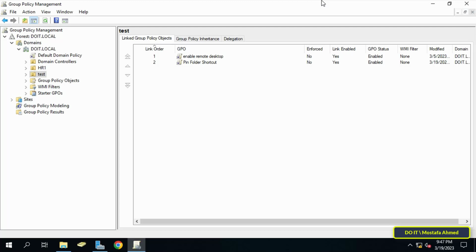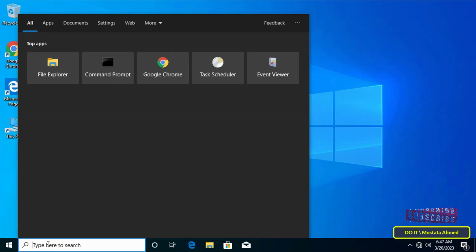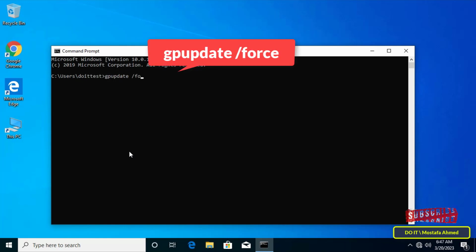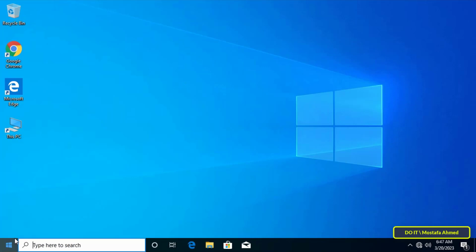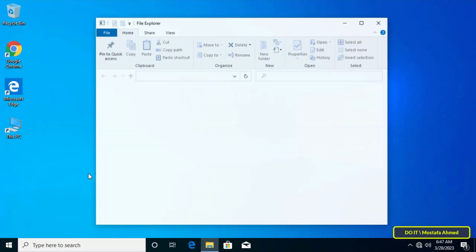Then I will go to the client's computer. And this client works with a Windows 10 operating system. You can restart the computer, or write the command that updates the group policy. Open Command Prompt, and type the command that appears in front of you on the screen. And after updating group policy, click on the Start menu. A shortcut to the folder has already been made on the Start menu, with the same name that was written.